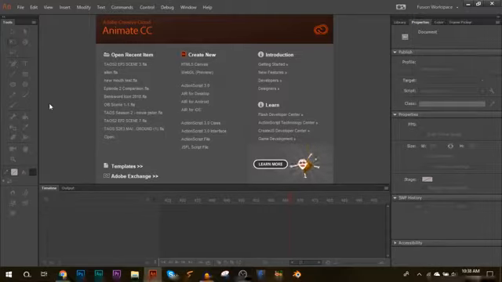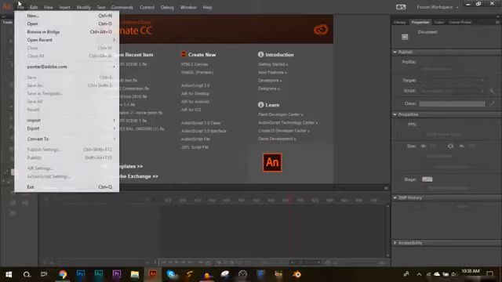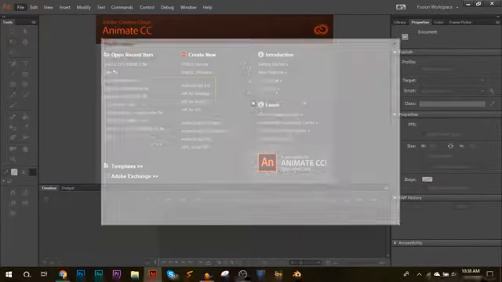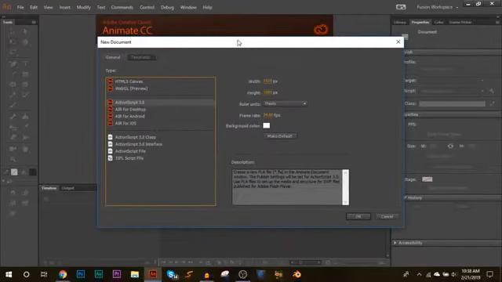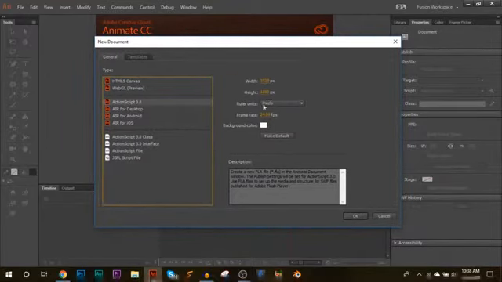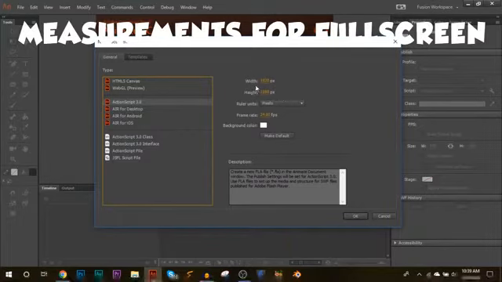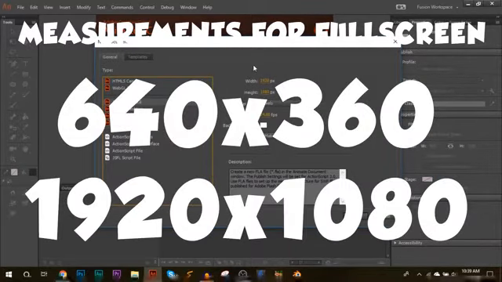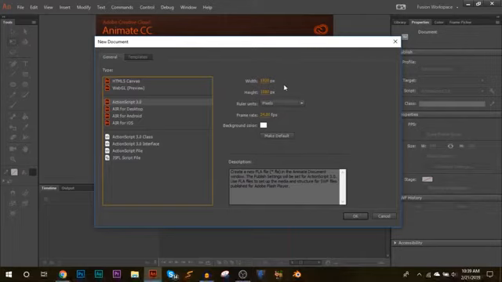So what you're going to do to start animating is press File, New, and this window will pop up. When you're animating, you're going to want to make it full screen. Two measurements that you could use to make it full screen are 640 by 360 or 1920 by 1080, which is the one that I use. But I suggest 640 by 360, just because it's easier, I think.